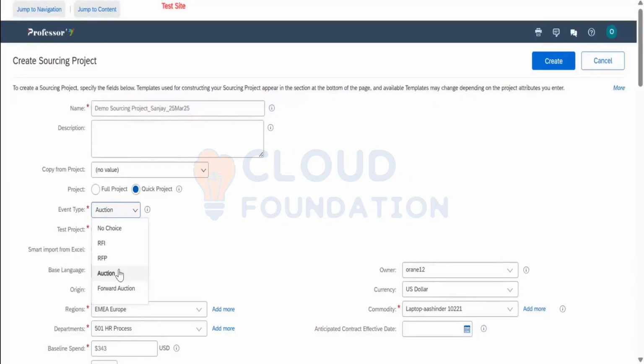Forward auction is used if you want to sell any inventory or excess inventory. Our main objective in procurement is to purchase something. However, I have some excess stocks. We have purchased but we are not using them, or we have machinery that becomes obsolete. We want to sell. Then we can use forward auction. Okay, now I'll be selecting RFP for the current example.